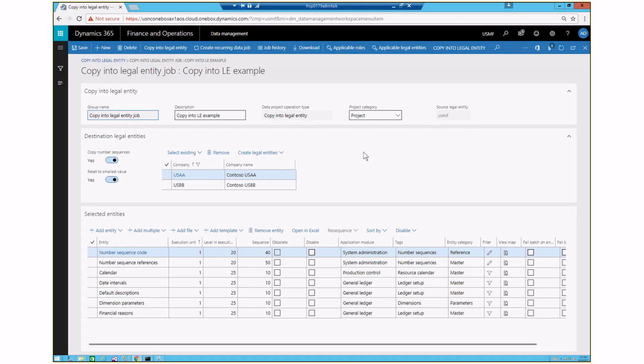Notice the difference between the other projects is we have a new tab called Destination Legal Entities. Two things going on in here. Number one, copy number sequences.